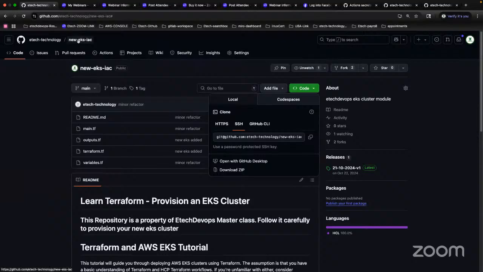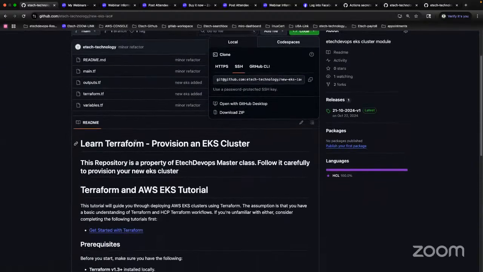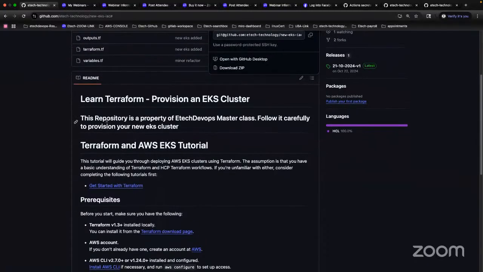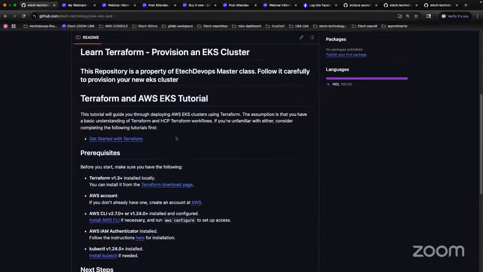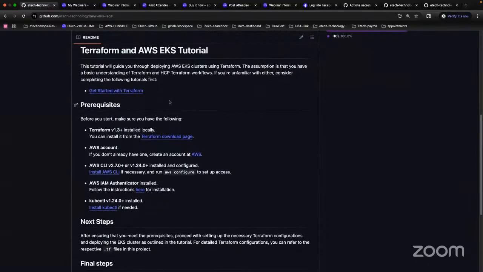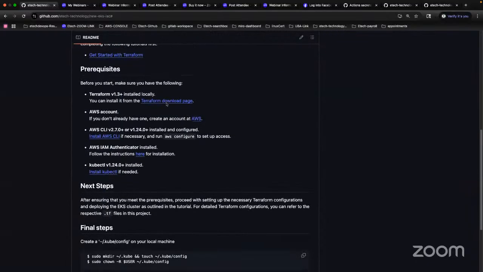Now, on this repository called new EKS IEC, what do you need to take note of? When you look at the readme.md, it's telling you how to use the repository. You have to make sure that you follow this documentation and read exactly what it means. Get started with Terraform. If you don't have anything with Terraform, you can read it. Then it's telling you that you should have at least Terraform version 1.31 installed locally.